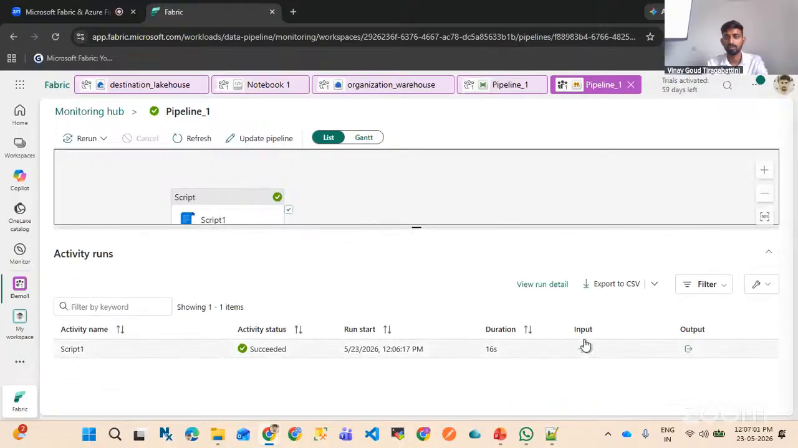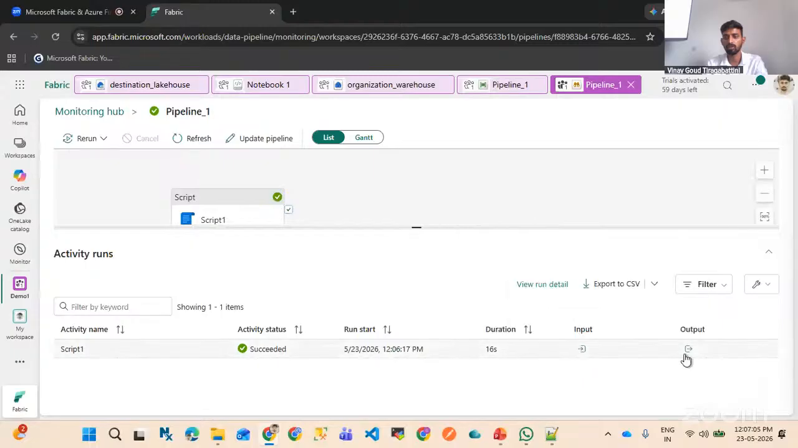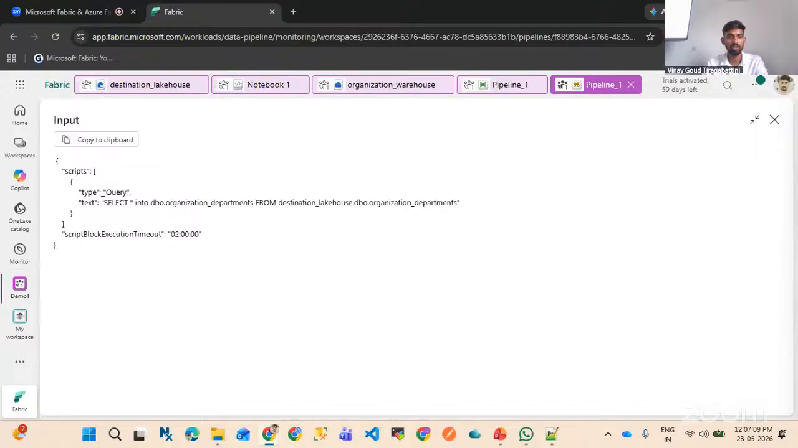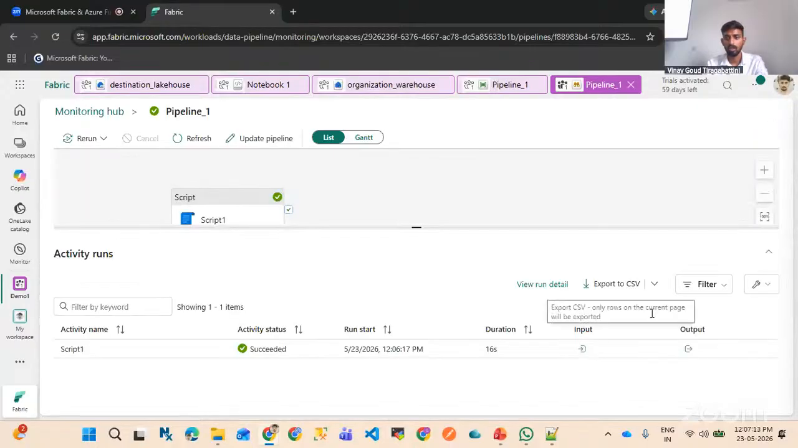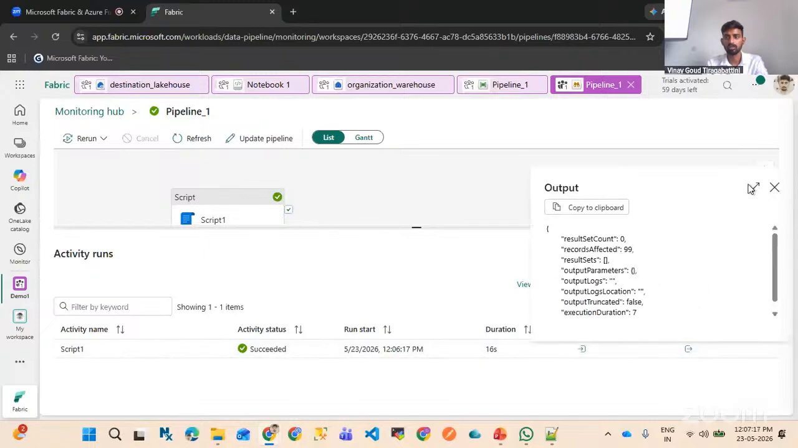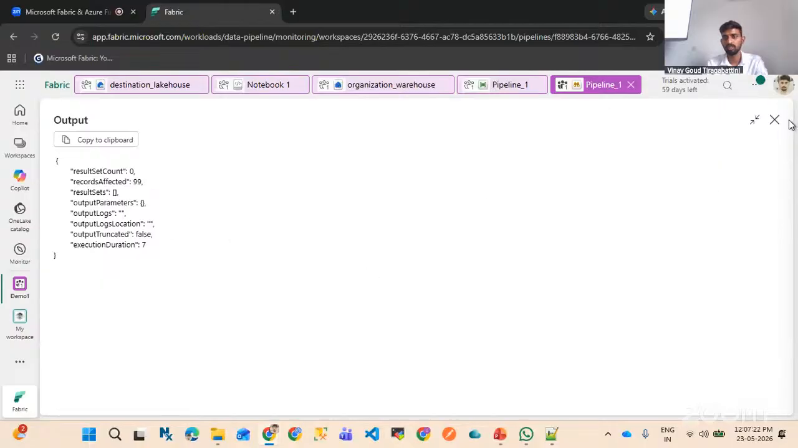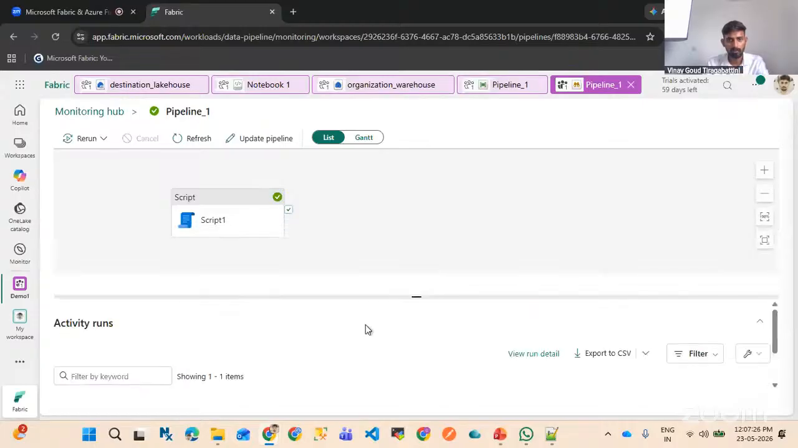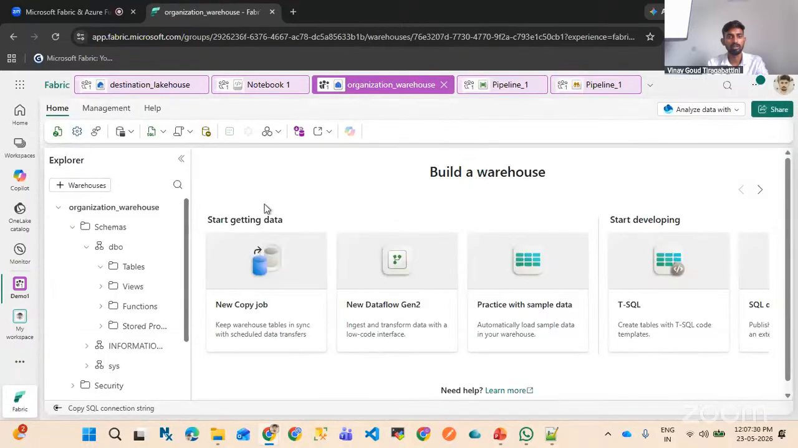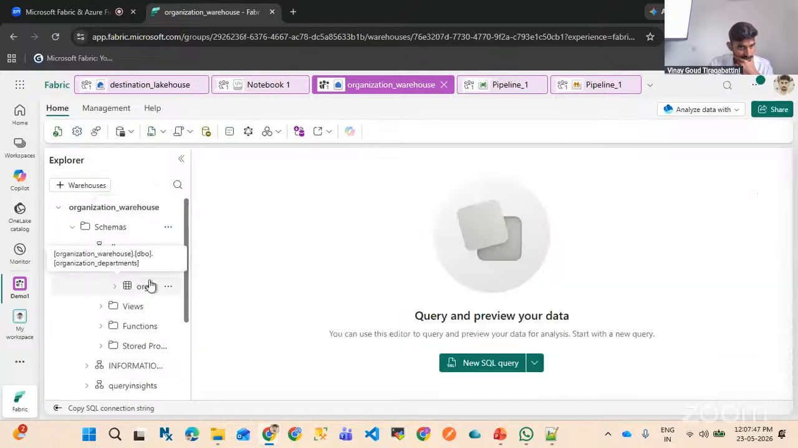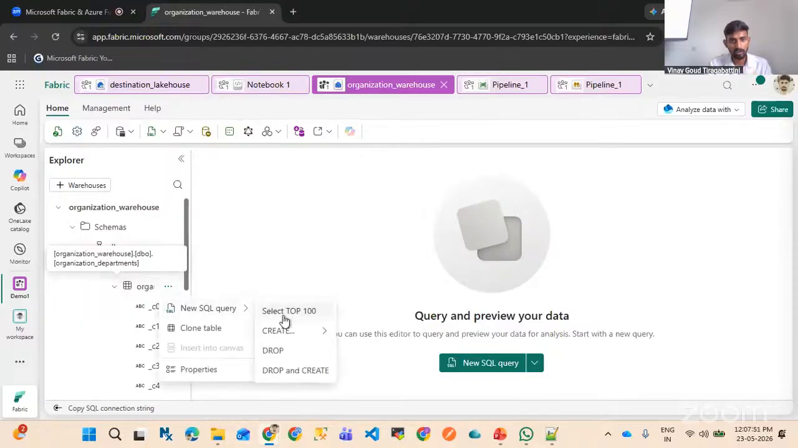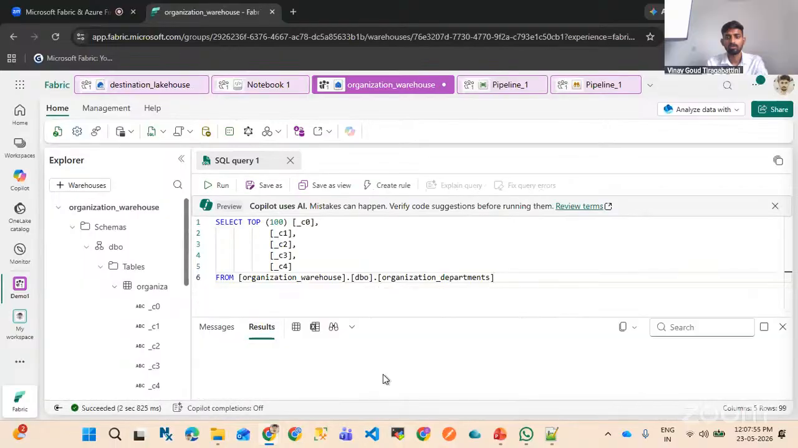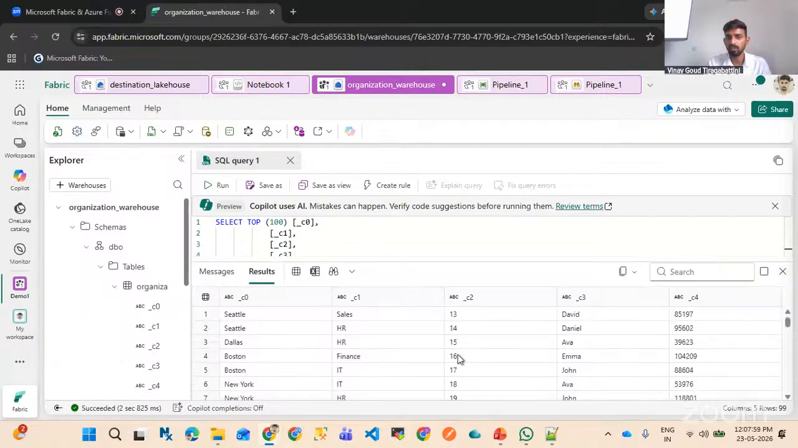So this has succeeded. If you can see here, we have input and output. Input is the query which we wrote in that SQL script, and output is how many records got loaded, and what the parameters are if we have something like that. And let me show you the table which we created. This is the table which we created just now. So this is the data from the warehouse.